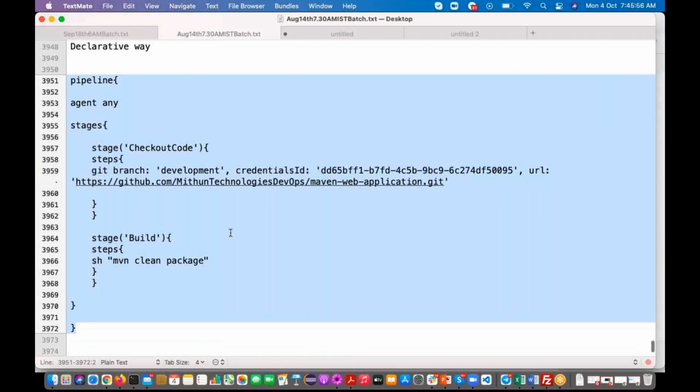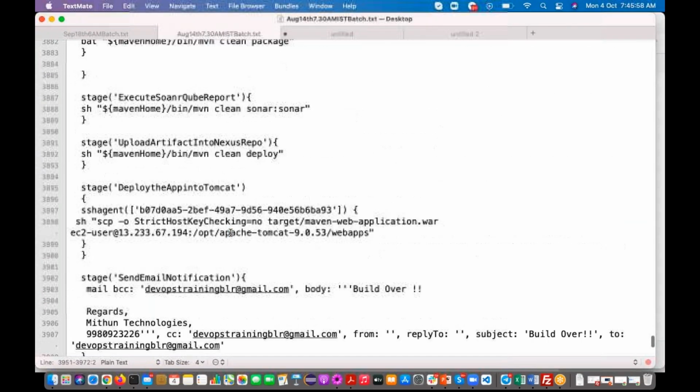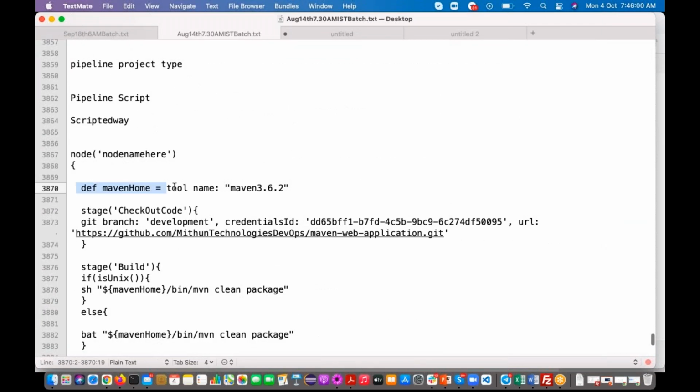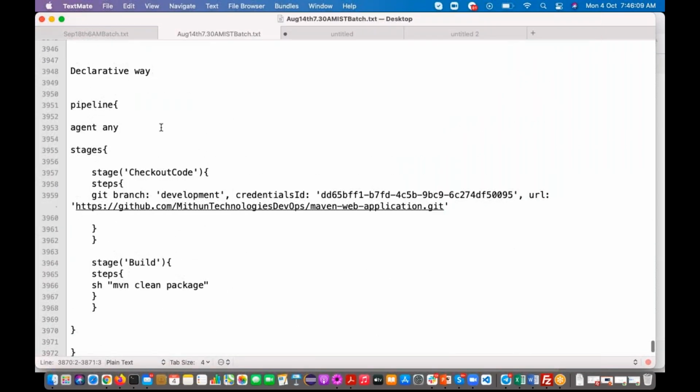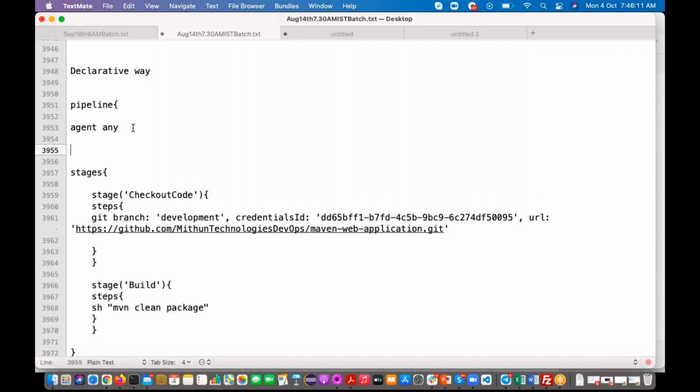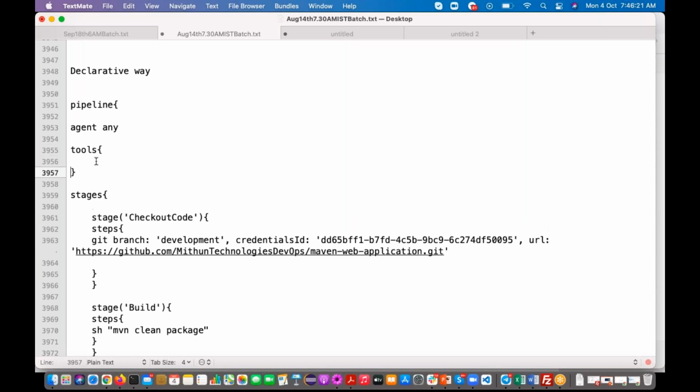So if it is a scripted way, what we did, we created one variable using the def keyword. But in the declarative way, we are not going to create it like that. So what are we going to do? After agent, before stages, we are going to create one more section called tools, flower bracket open, close.